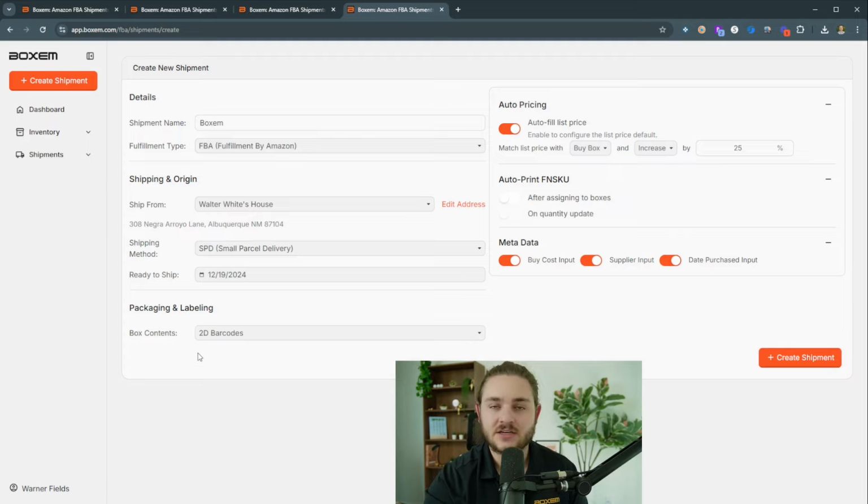Down here, make sure you activate your 2D barcodes within Boxem. These 2D barcodes are going to allow you to get the items checked in a little bit smoother once that product actually arrives at Amazon. And for my personal Amazon business, this means that I make sales on my items about 2 to 3 days faster on average as a result of using Boxem.